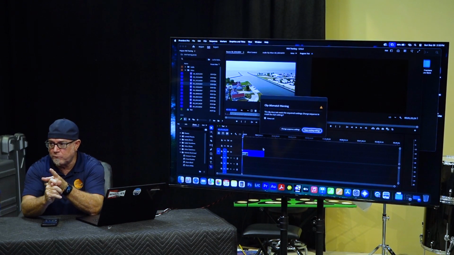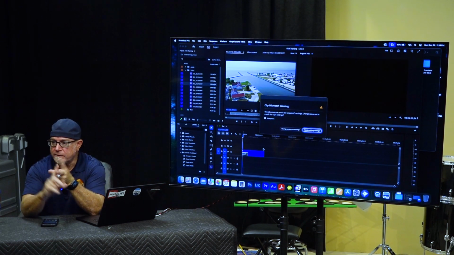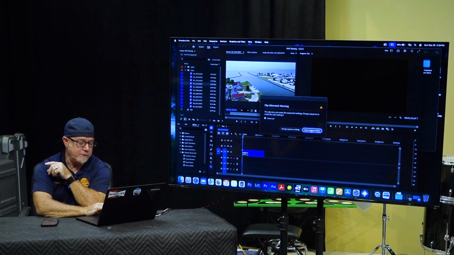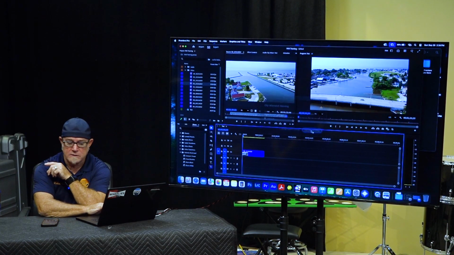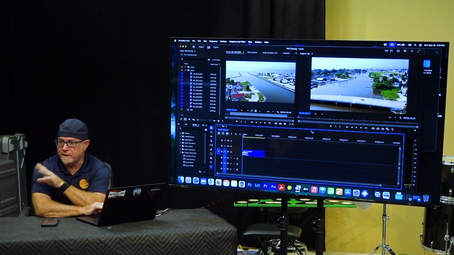We want to see exactly what it's going to look like. I don't want to edit in one and export in another. So no, I don't want the settings to match. I want to keep my existing settings. Okay? And it just made it into a 30 frame per second clip for me.